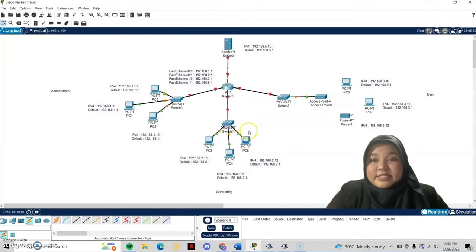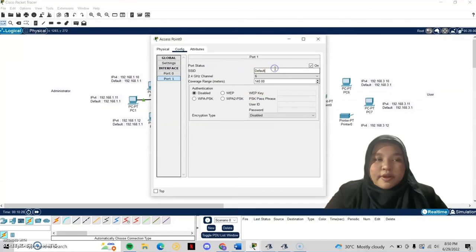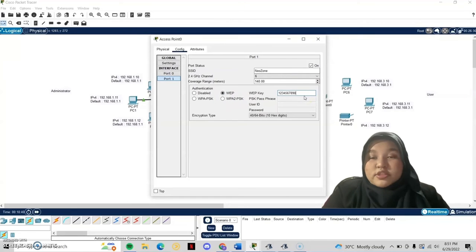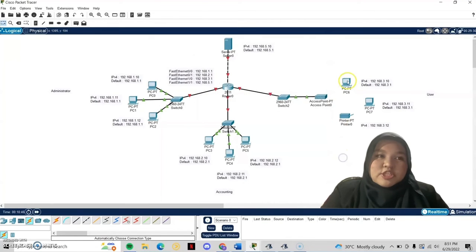Now, click on the access point, and then click on config and port 1. We're going to turn on the access point and set the SSID to new zone. You can name it according to what you want. For the authentication, it's set to WEP and the key is 1, 2, 3, 4, 5, 6, 7, 8, 9, and 0. Now we can see it's already linked with the switch.